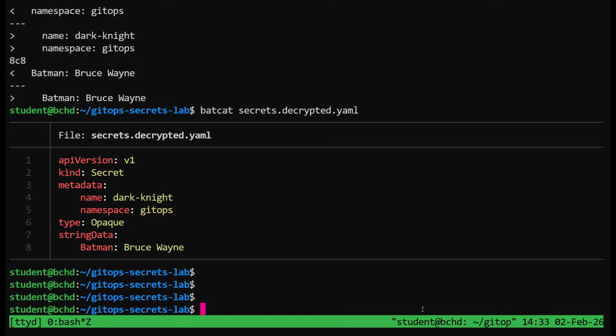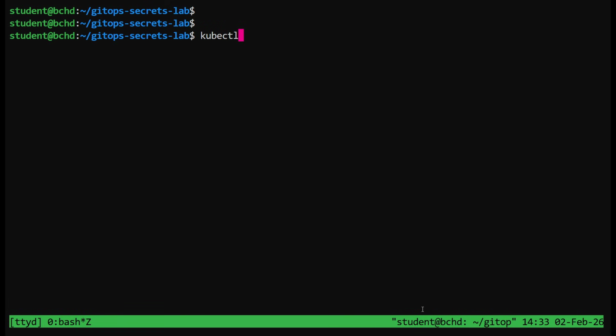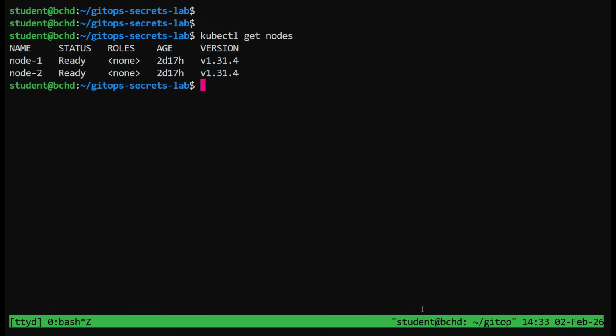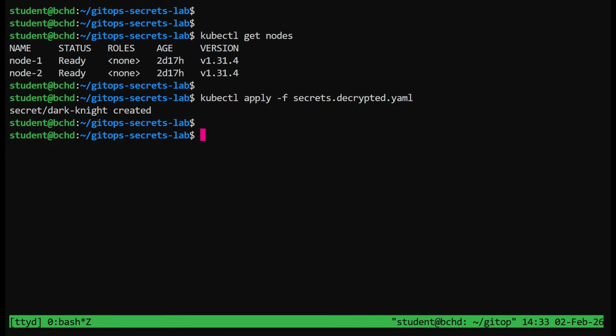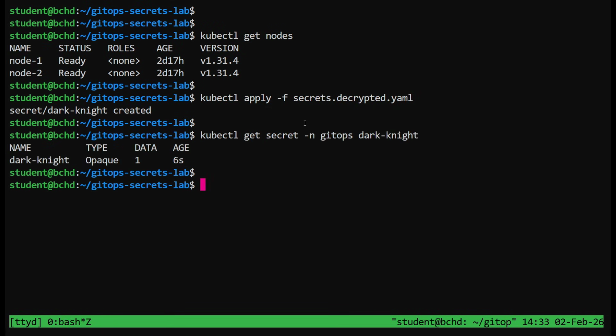Now, since the file is decrypted, that means that we can actually apply this to our cluster. As you can see, this is my machine that has kubectl access. Let's go ahead and apply that decrypted manifest, and then let's verify that it does exist. Awesome. So we can store the encrypted file on Git. And when it comes time to create the secret, we can decrypt and then apply the secret to Kubernetes whenever we need to build this script again.